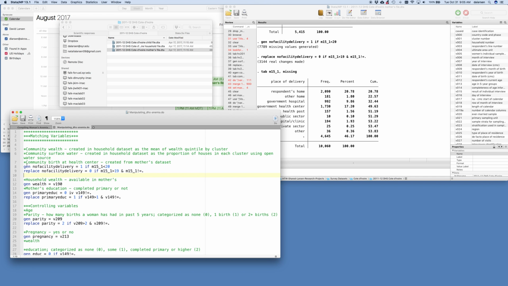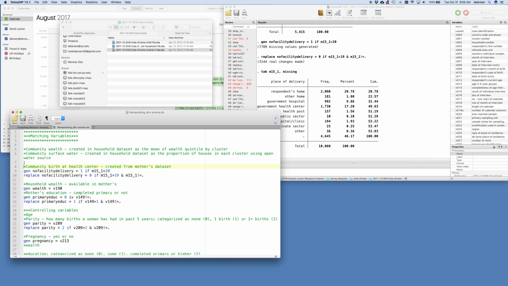All right. So now this community level variable here, let's separate it. Community birth at health center, created from the mother's data set. So this is the proportion of women giving birth at any health center within the cluster.